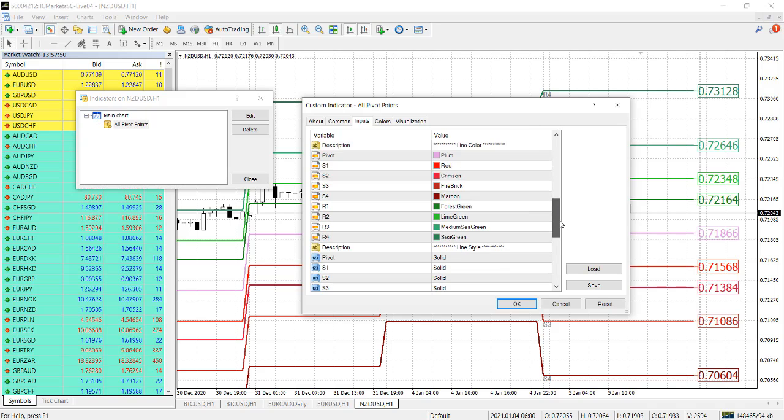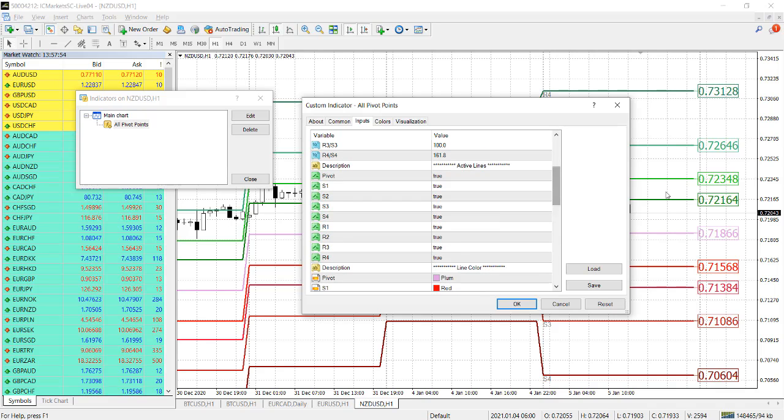These are adjustable. Most of the colors here are set. If you want to set any of these levels to true or false, you can change them here. Any that you set to false will disappear. For now, let's leave the pivot point, the support levels S1, S2, S3, S4, and the resistance levels R1, R2, R3, R4 all on.